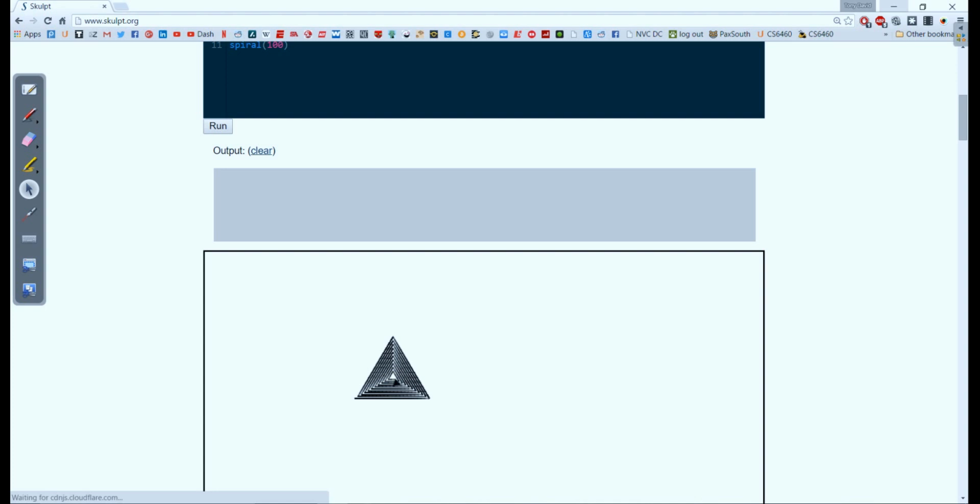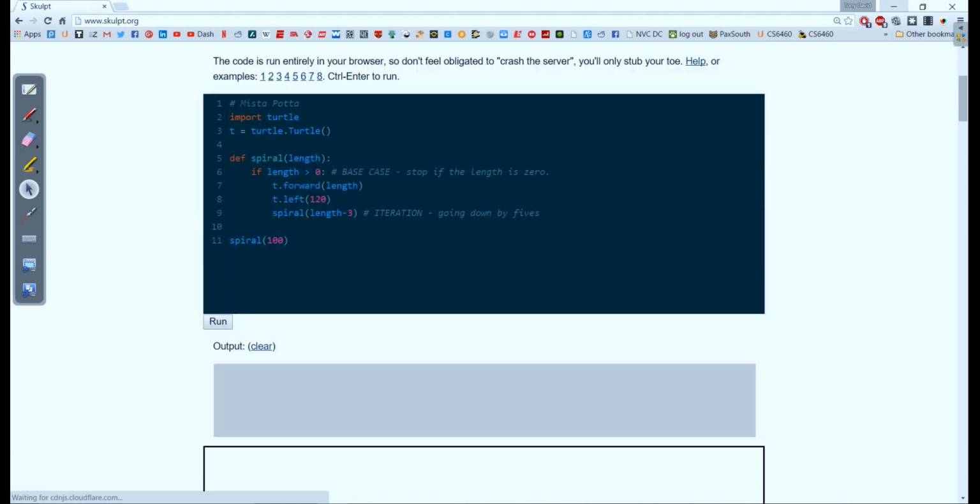The key thing to remember when we're dealing with recursion is that we have to have a base case, some conditional statement that's going to stop us from going on forever. And we have to have some iteration, something that allows us to get closer and closer to a base case.